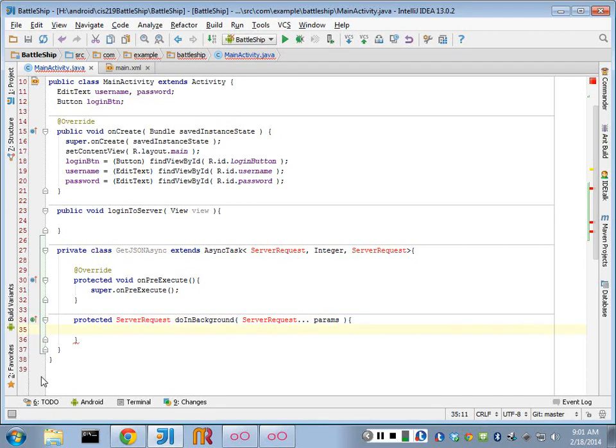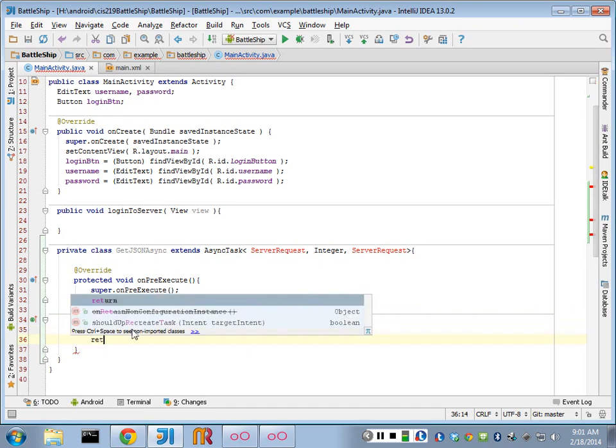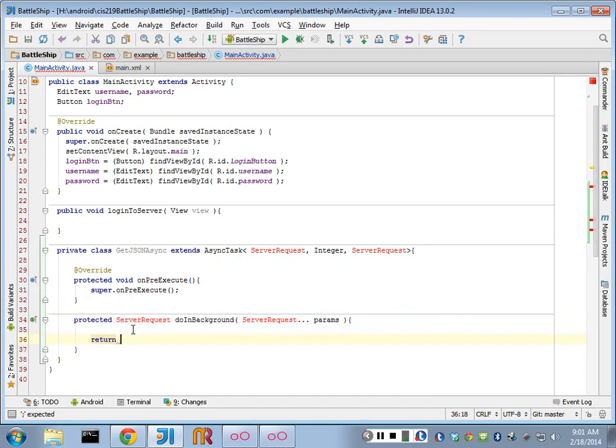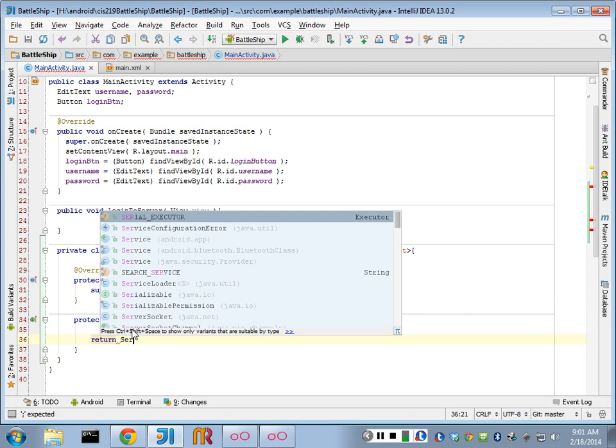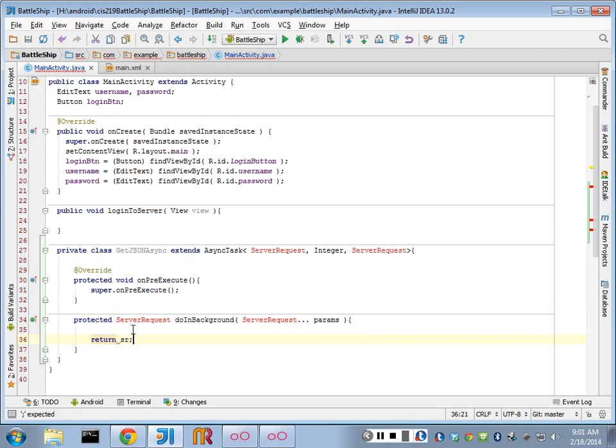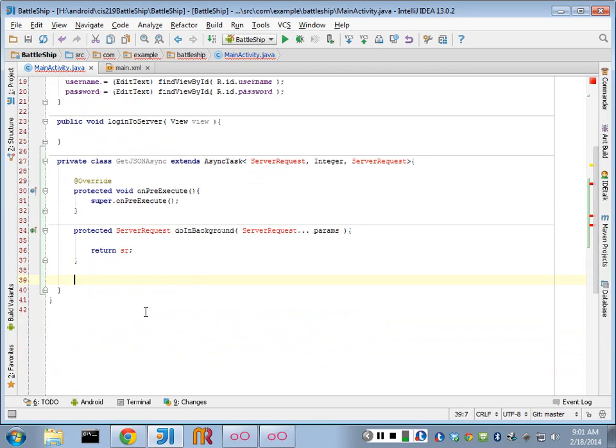And it's going to do some stuff. And at the end, it's going to return some type of a server request. Okay? Then I'm going to fill in the code here in a minute because there's a lot of it.